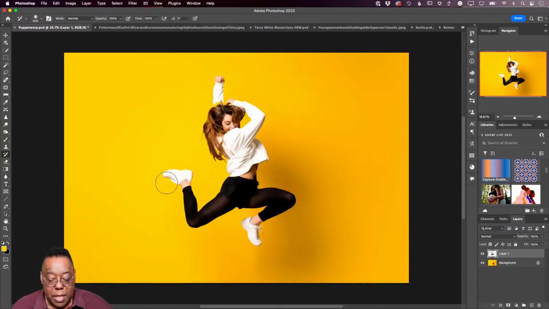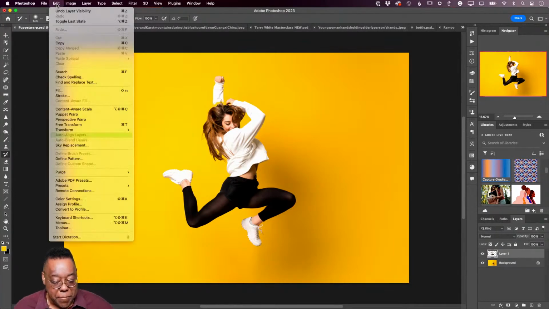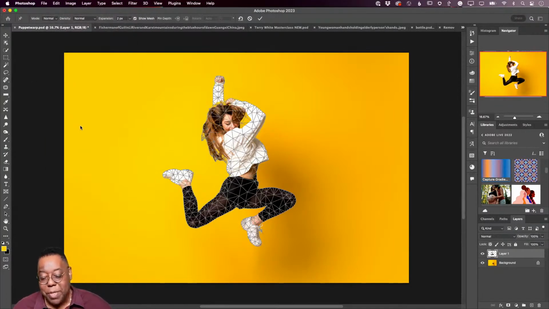Okay, next up, I've got the person selected that I duplicated. Again, the most convoluted way to get this, but I got this selected. Now the point of this is to use number 6, which is Puppet Warp. So we're going to go into our edit menu, come down to Puppet Warp, and that will put a mesh on the layer that you have selected. So in this case, her.